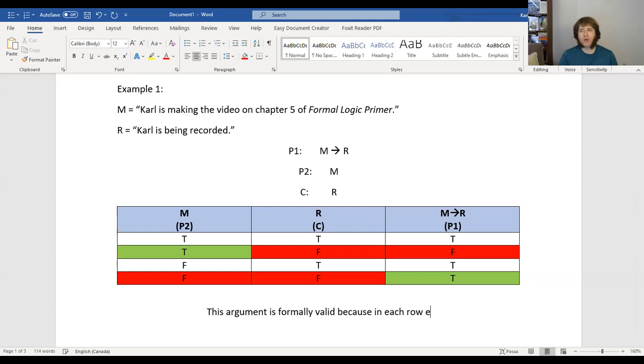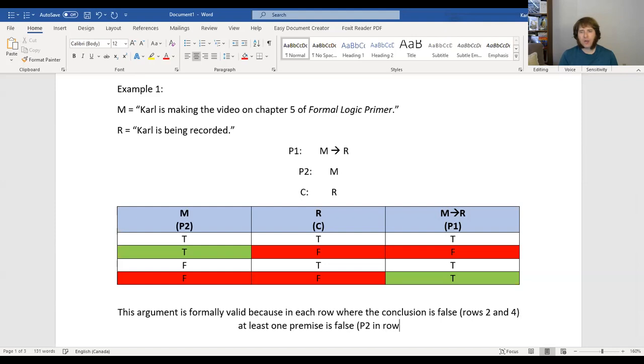because in each row where the conclusion is false, rows 2 and 4, at least one premise is false. P2 in row 2 and P1 in row 4. There. That's it. We've determined whether or not this argument is valid or invalid. This is a valid argument. If the premises are true, the conclusion has to be true as well.